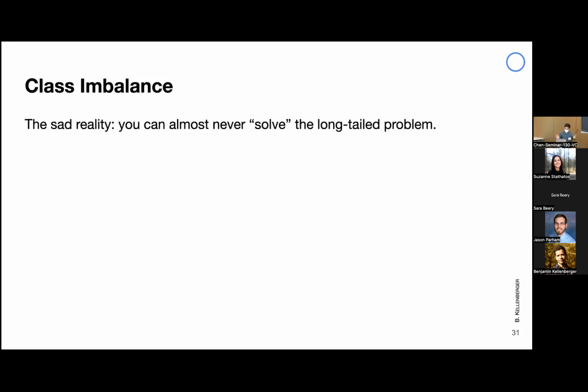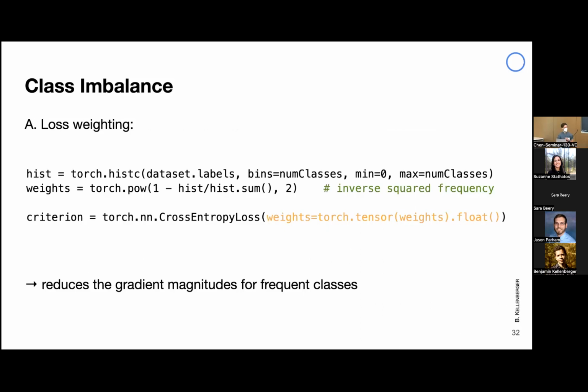But the sad reality is this: you can almost never solve the long tail. That's kind of my opinion. It's very hard to solve it, but you can at least counteract it a little bit. And to do that, there are some very simple things.